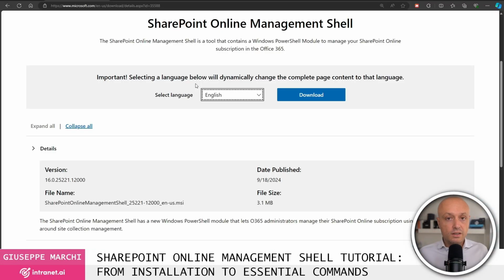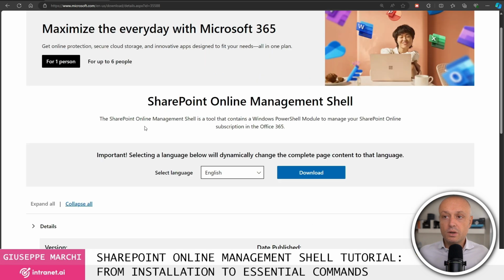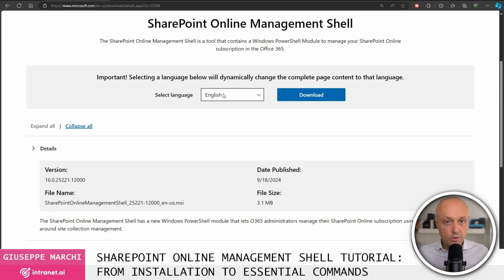To start using this solution, simply type SharePoint Online Management Shell into your search engine and you will arrive at this Microsoft page where you can download the product and install it on your computer. You need to choose your preferred language. This is very important because all error messages or informational messages provided by the various commands within the scripts you run in the command line will return text in the language you select. So please make sure to choose the right language, click on download and it will download a file for you to install. Once installed, you will effectively have the libraries of the SharePoint Online Management Shell at your disposal.